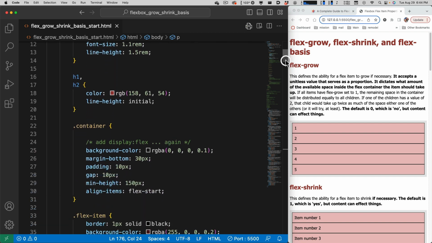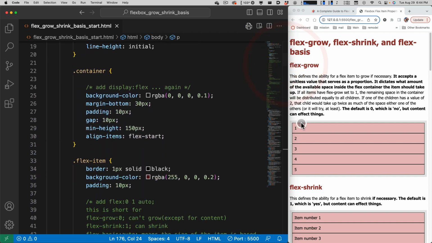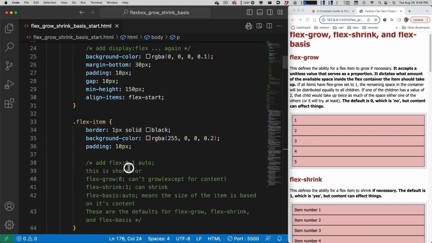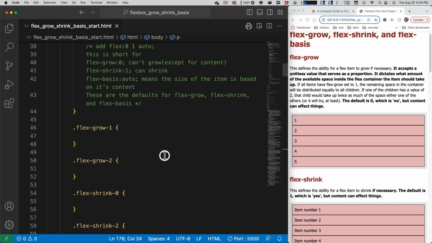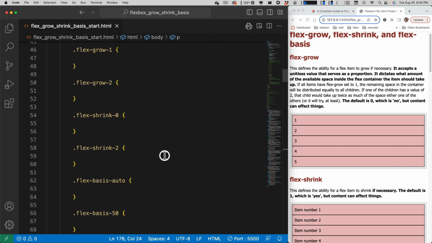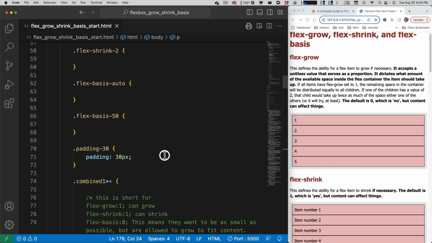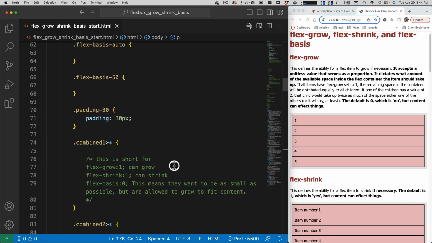So I've got this file here. Each one of these is in a container. And like I said, you may have seen these already, so you know what's going on. There's a container, which is the gray box, and that has a class of container on it. Then there's flex items inside of those, and those have classes of flex item on them. Then we've got a bunch of classes here that are named like the CSS would be, but not exactly. And then we're just going to add these classes in and see what happens.